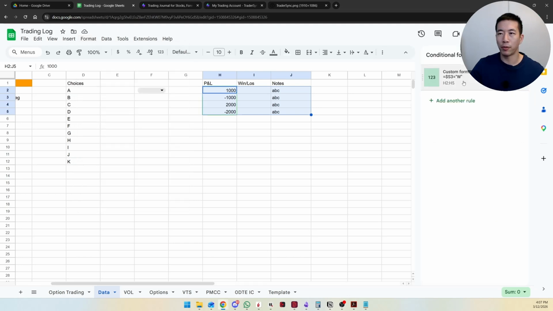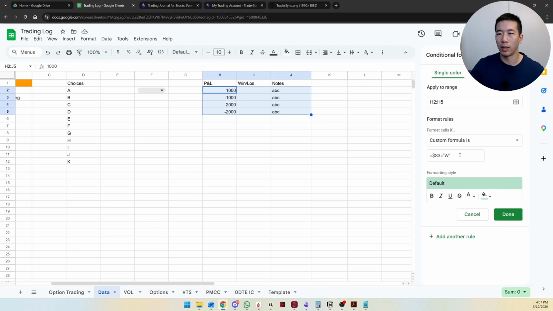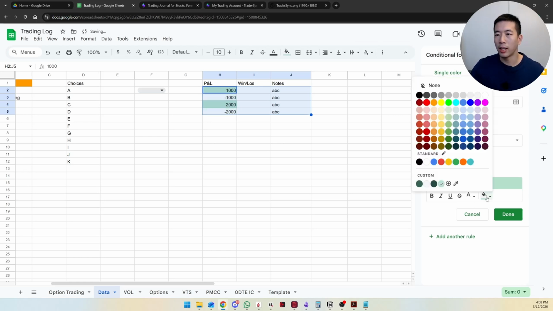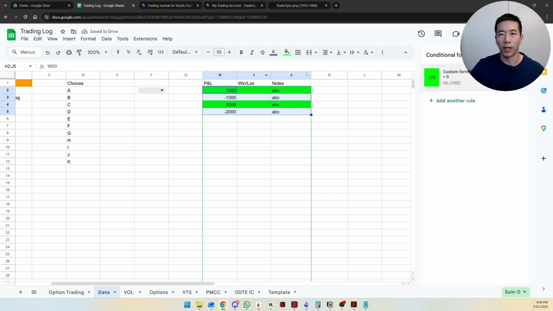From here, take the first rule and we're going to take a custom formula. And from here, we're going to say if H2, if this box, it's highlighted, is greater than 0, then I want to turn it green. And I want to apply it to J. So from H to J. If your sheet is from A to Z, then you put Z at the end. For this example, we're stopping at J.